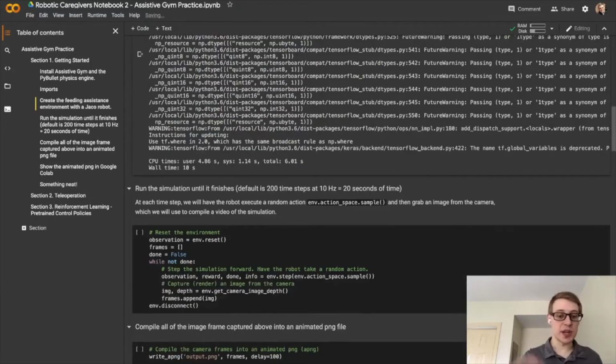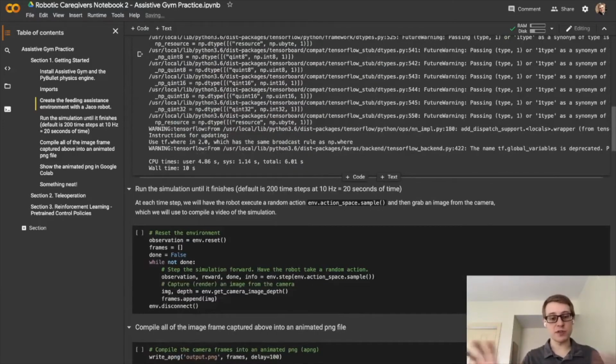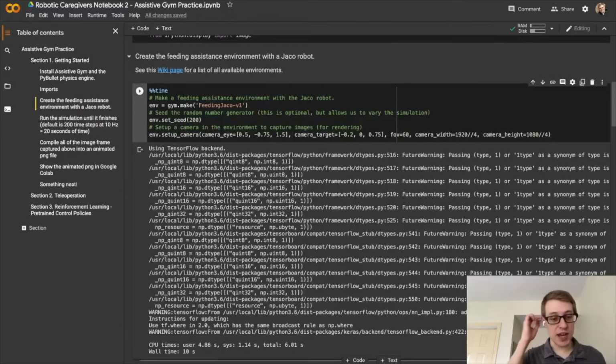during the simulation. As it's simulating, this camera is going to be taking photos for us, and then we're going to render that in Google Colab so we can see what's happening in the simulator. By the way, setting up a camera is not something you would normally have to do if you install Assistive Gym on your own computer, because you'll have a window that pops up that shows you the entire simulation as it's running.